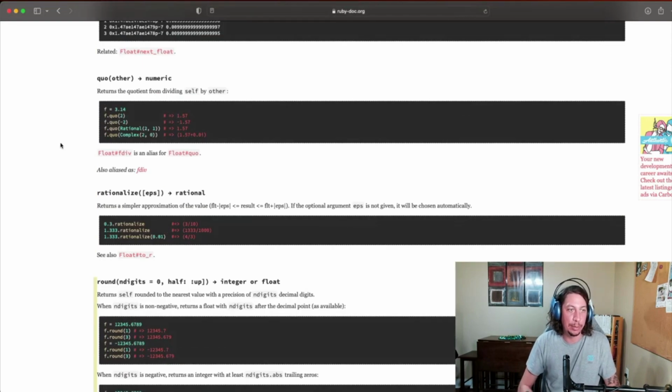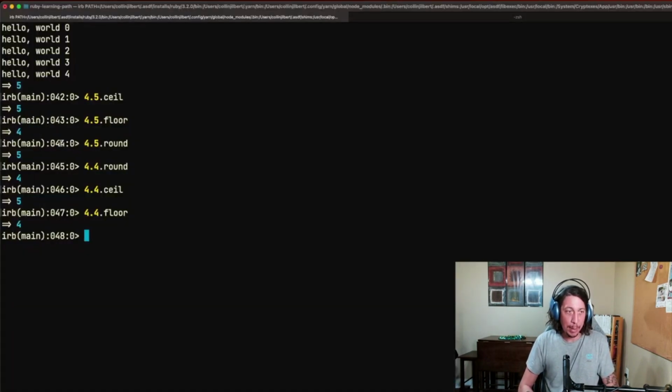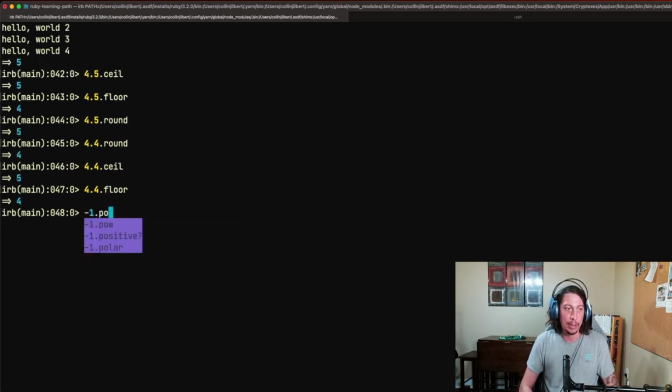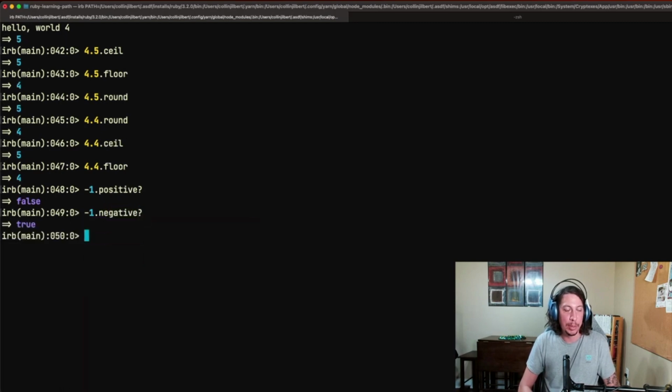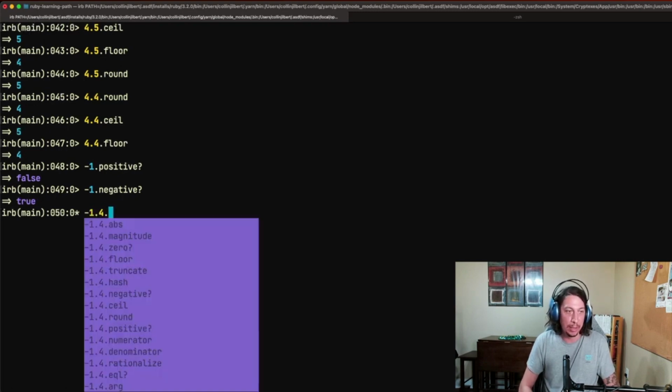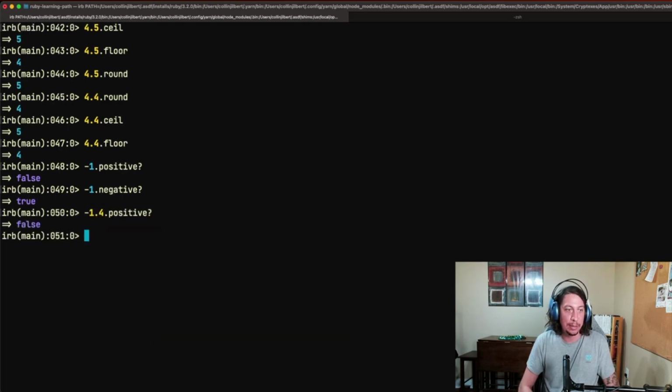Let's see, there's also positive and negative methods. Now these are available on Integer as well. So if we say -1.positive?, again it's a predicate method, that will be false. And if we say -1.negative?, that would be true. And again we can do -1 point something dot positive?, false. If we do -1.4.negative?, we'll get back true.